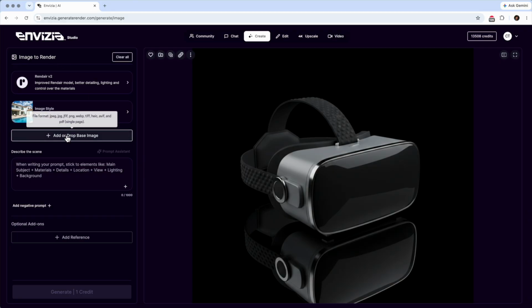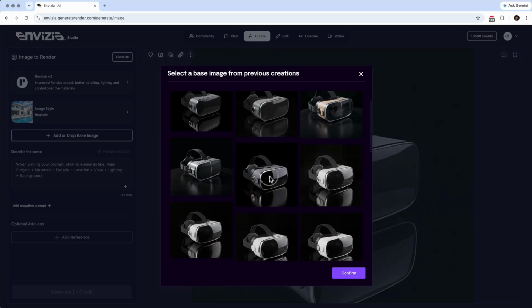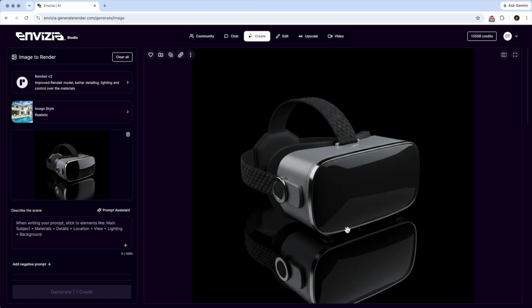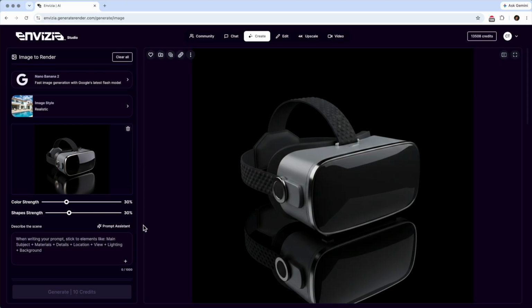Image to render. Let's go ahead and select from a previous creation, and then we can come over here and we can find the image that we just generated. Now it's not going to appear right here. So just remember that this is only a display area for what's been generated. This is where you see what's currently being operated on. Now, the critical thing here is because we're going to be updating an existing image, Nano Banana V2 tends to do this the best. So I'm going to switch over to that.